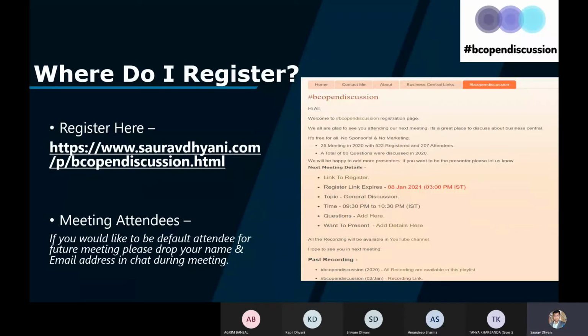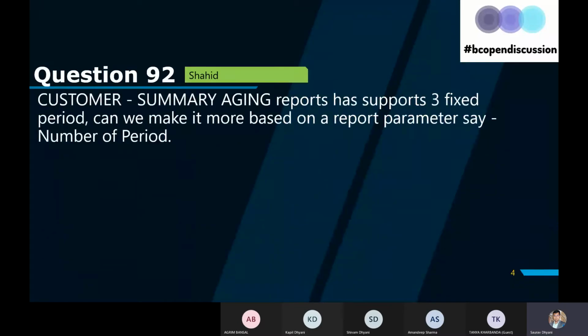Okay, so let's talk about that question first. That question is from Shahid, and Shahid is not here. His question is around the customer summary aging report, which currently supports three fixed periods. Can we make it more flexible based on report parameters, say number of periods?